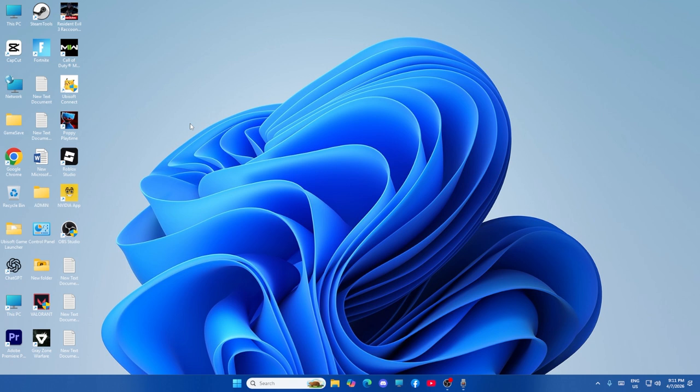So this is how you can enlarge or decrease the size of the apps on your desktop, on your computer or PC on your Windows.